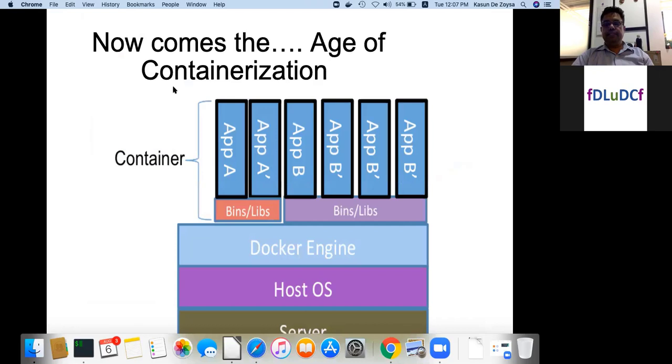But nowadays, we are moving further down in this concept, which we call containerization. In containerization, we are running what we call containers. Containers consist of our application and the minimum binary libraries which we require to run this application.